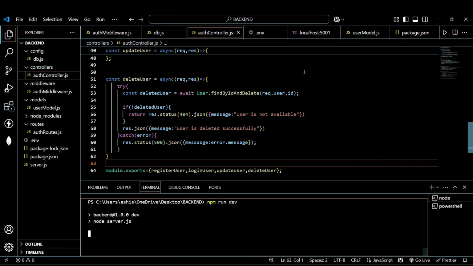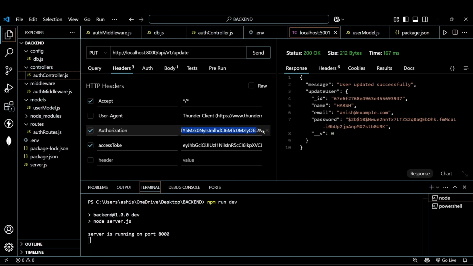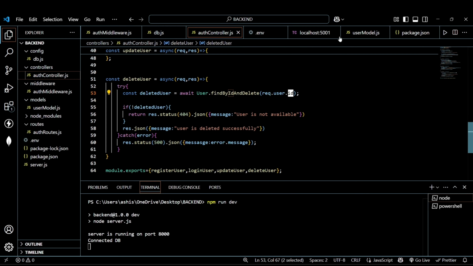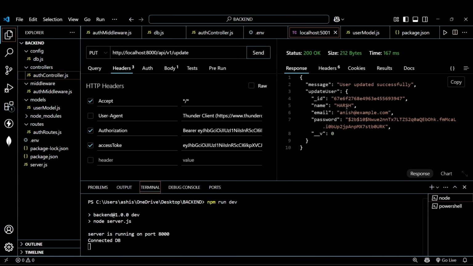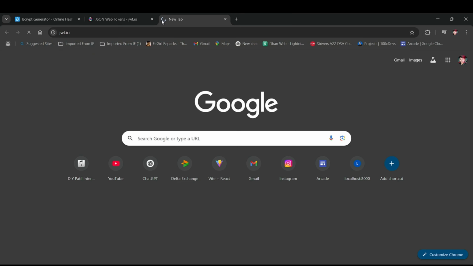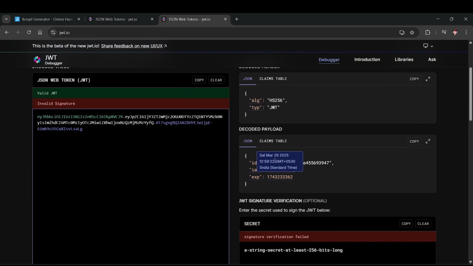Rerun the server and check that the header section contains the token. We have to pass user ID as a parameter in JSON. You can easily decode the JWT token. Go to JWT.io and paste the token there. You will get the same user ID that we are getting as a response.